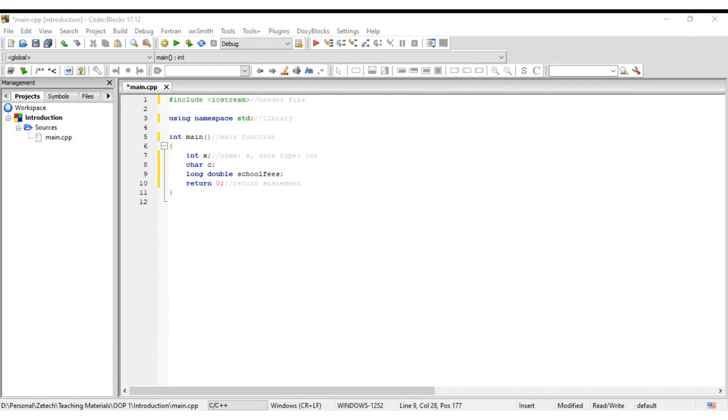Now I want us to look at keywords that belong to C++. So let me stop sharing this screen, and let me share another.